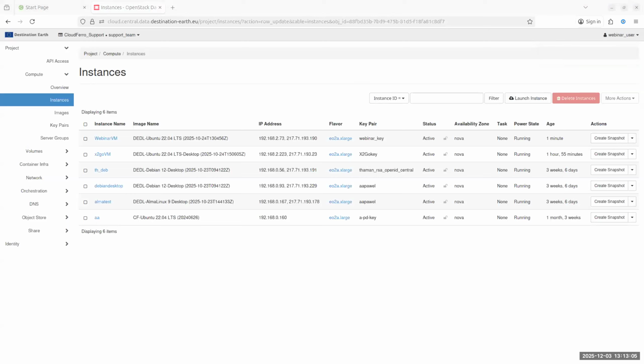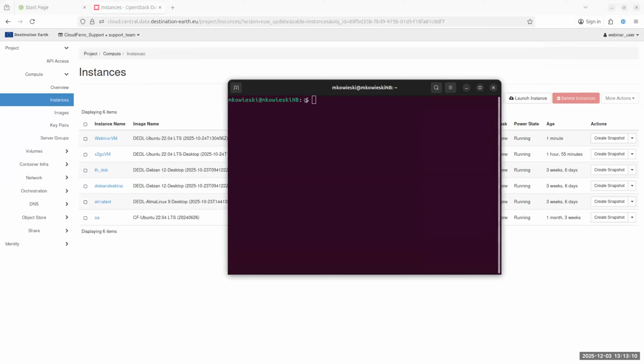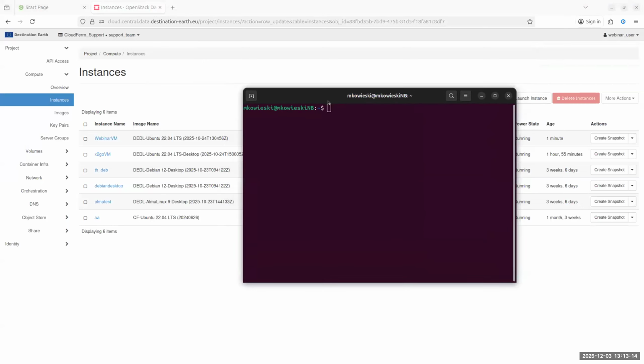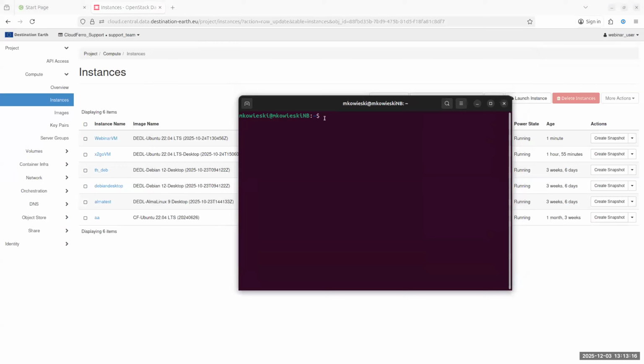Let me now open the terminal. Please confirm that you can see my terminal on the sharing screen. We can see it. Okay, thank you.